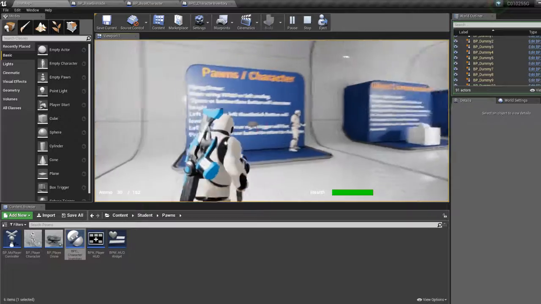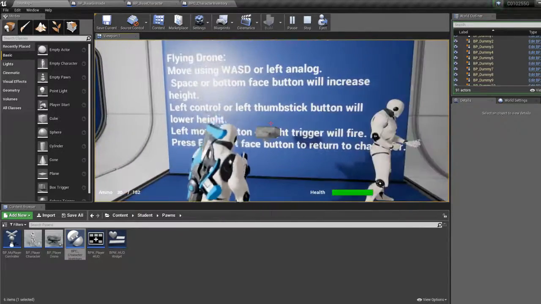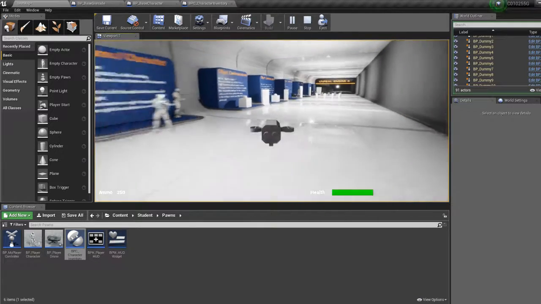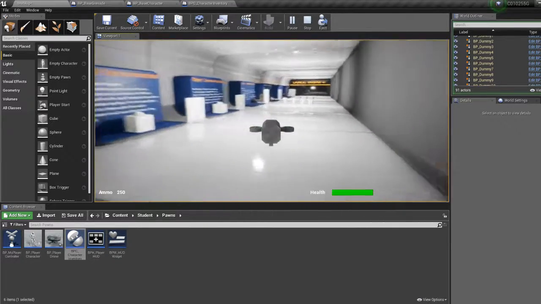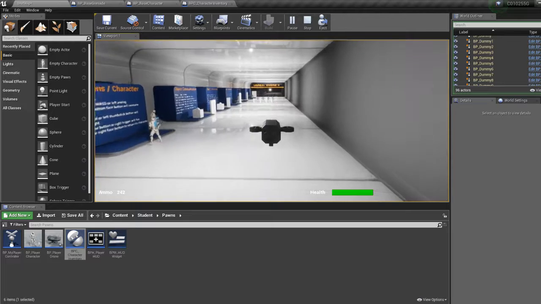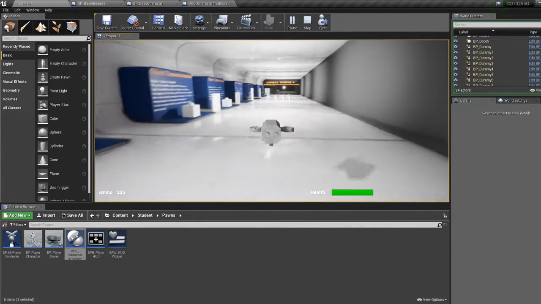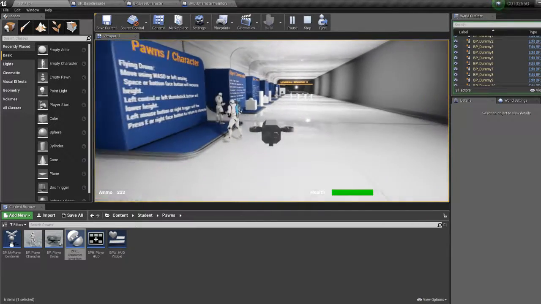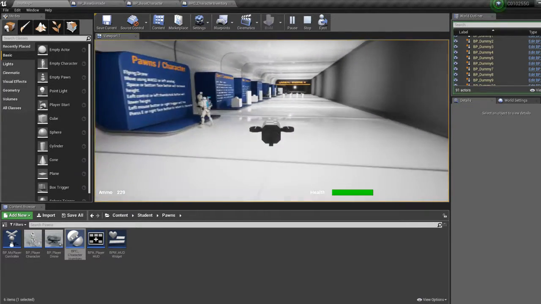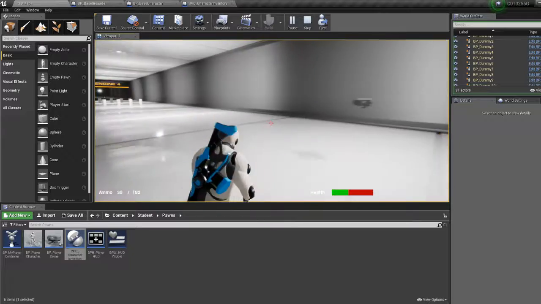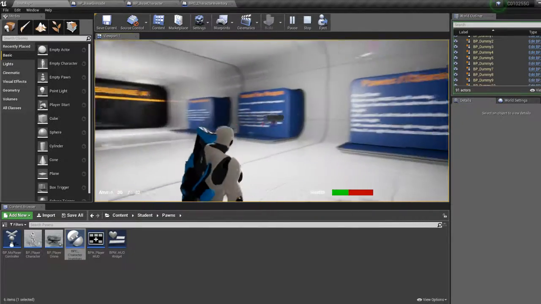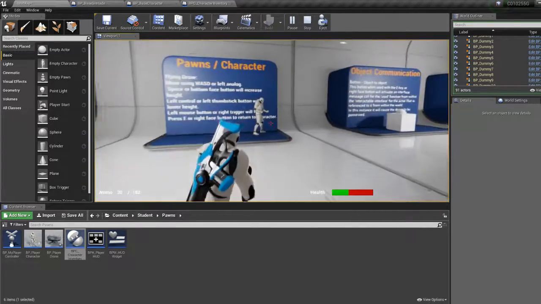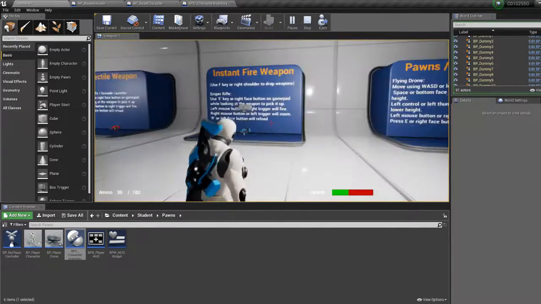Next we have my second pawn, which for this I designed a small drone that you can fly around. The drone can go higher and lower, and it also has its own weapon system, so it has its own functionality. To return to the player, you can just press the E key and you'll return, and it's the E key to select the drone as well, which all happens through interfaces.